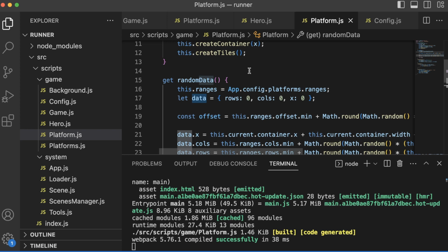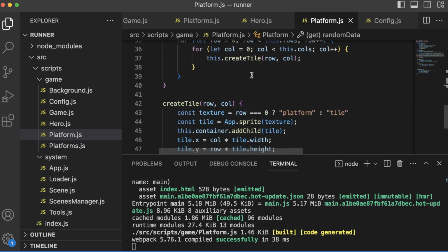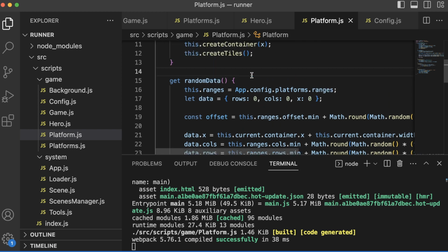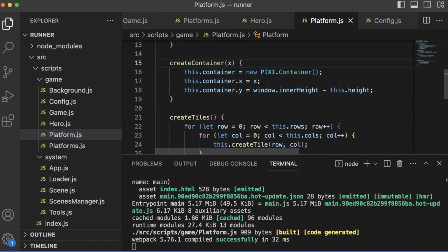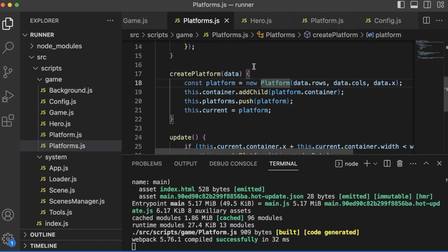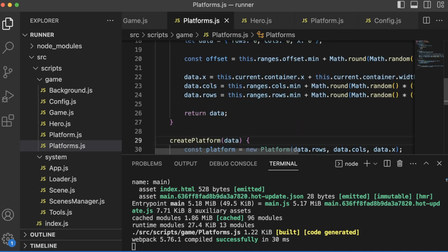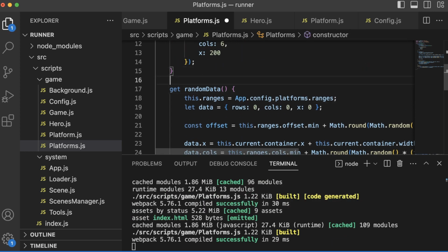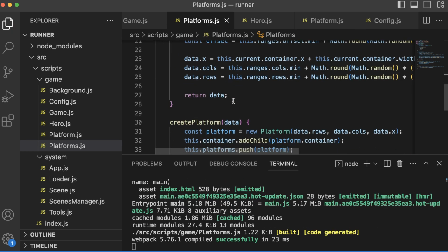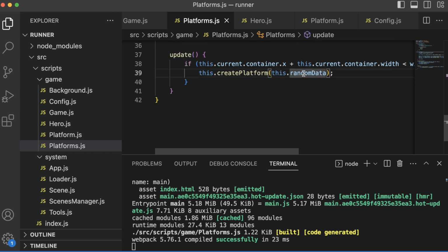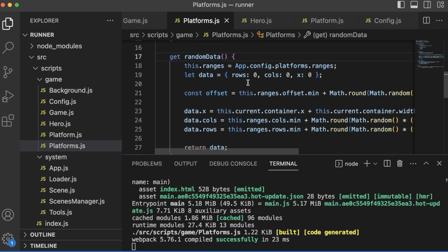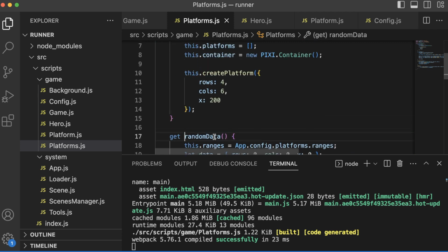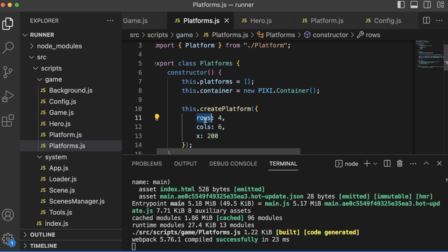we actually need to do this in the platforms class, not in platform, so that's my mistake. So let me extract this code and paste it in the platforms, like that. So we have the random data getter in the platforms, and an update method that calls create platform with random data, and this returned data follows this pattern: rows, number of rows, columns, and x offset.